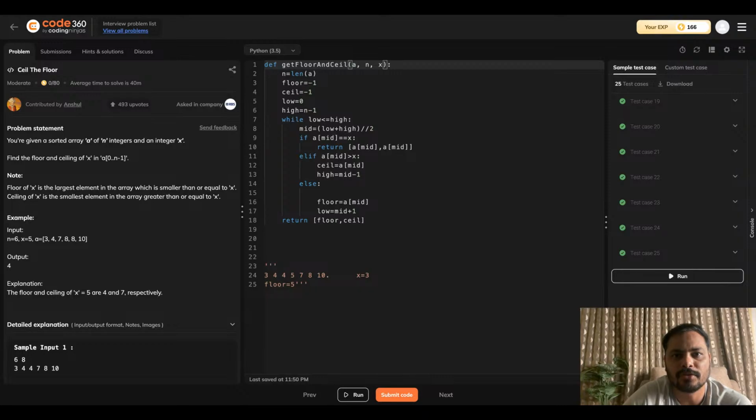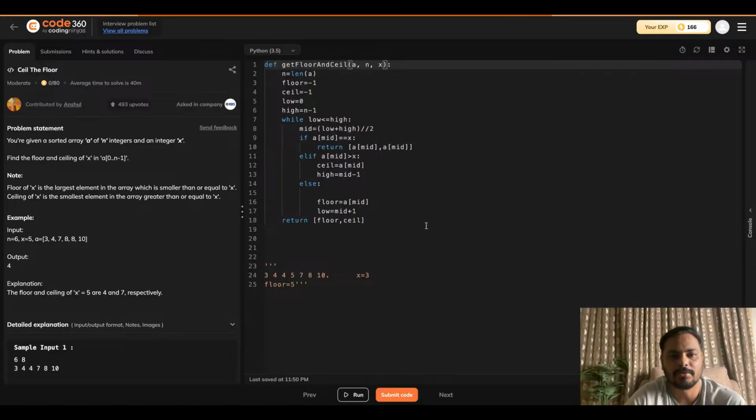So now this is working. Initially it was giving me the error that get floor and ceil was not able to be called, because the function which the platform is calling and the function which I was creating were different. Another thing is the platform calls the input parameters as A, N, X, and initially I gave A, X, N. So that also matters a lot. It's all about classes and objects, guys. So let me submit the code.